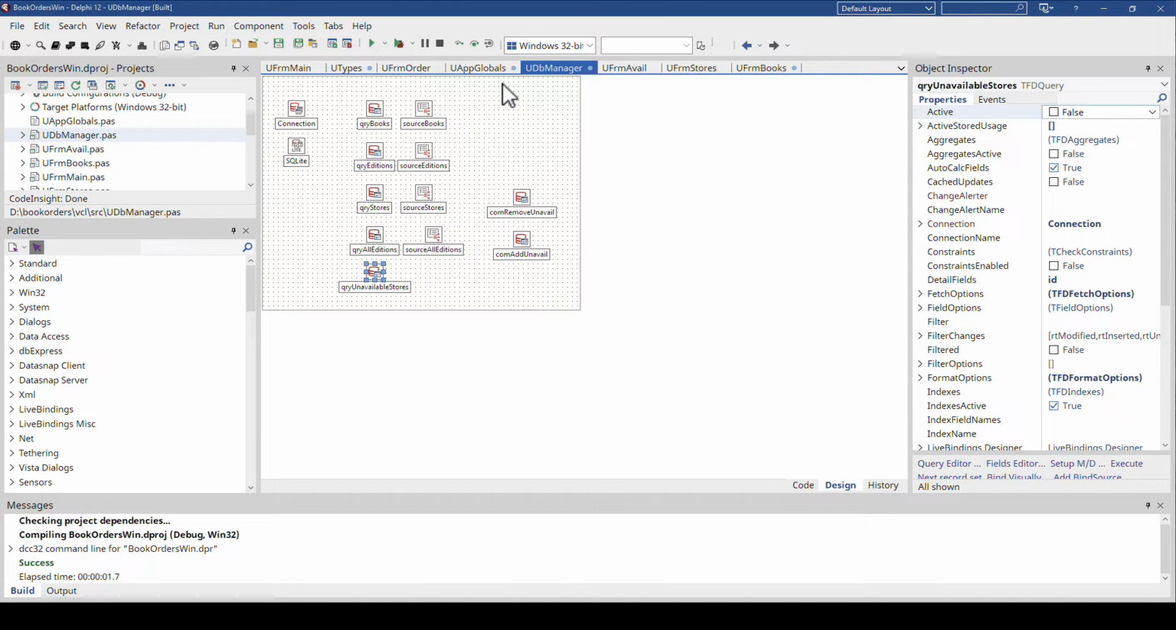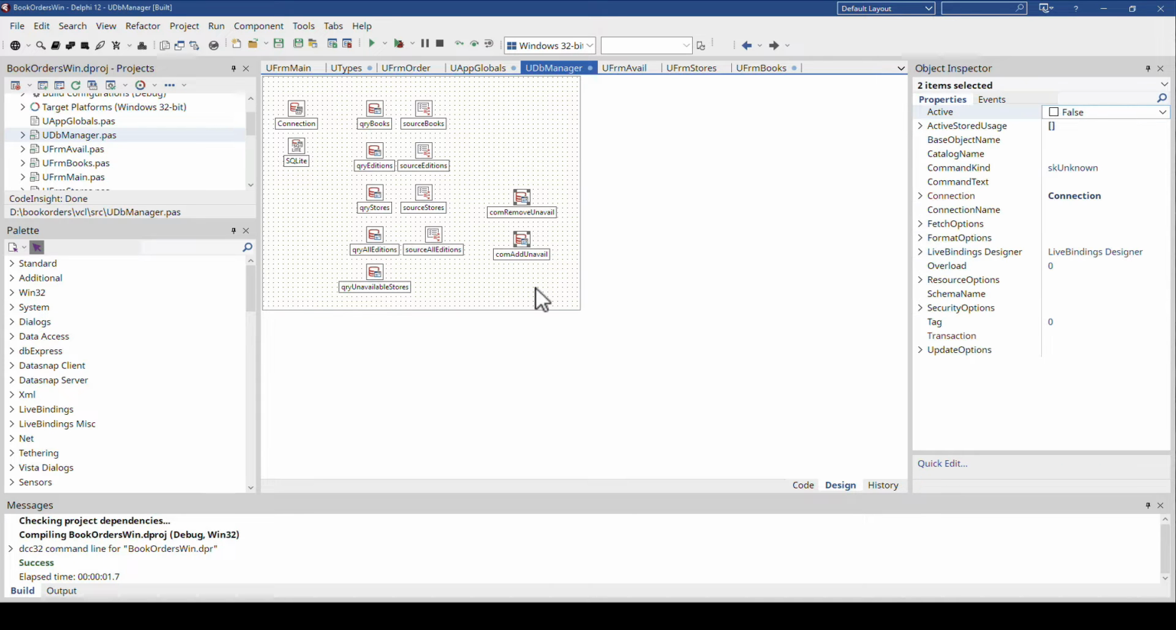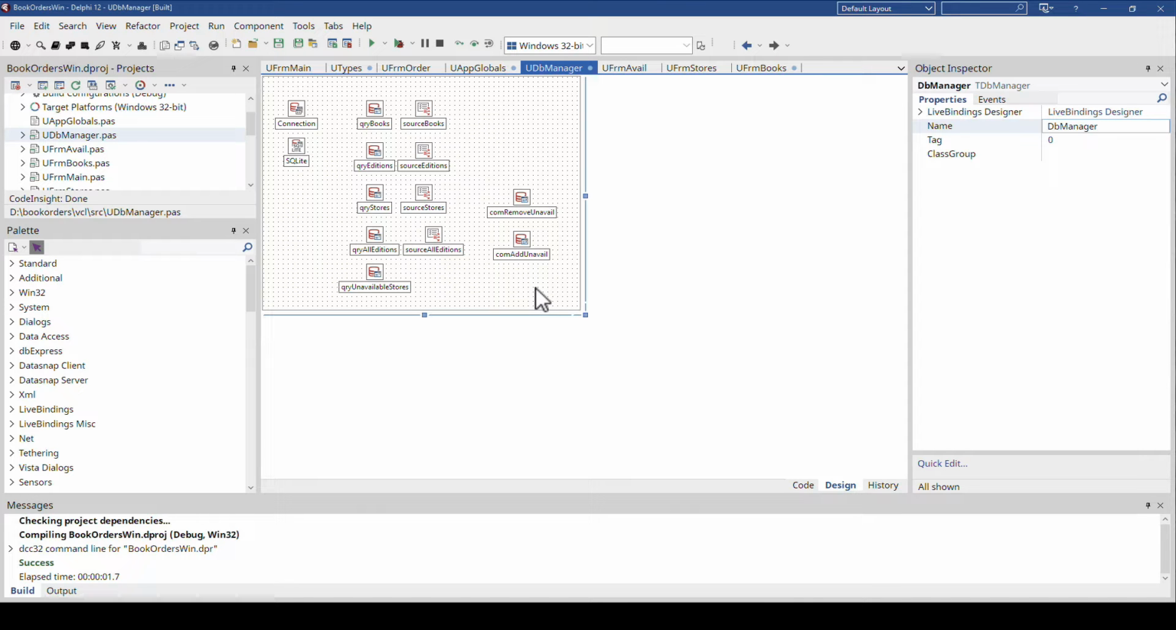And then I have 2 commands, and I literally was very strict here. I implemented it using FireDAC. I didn't use strings or anything.